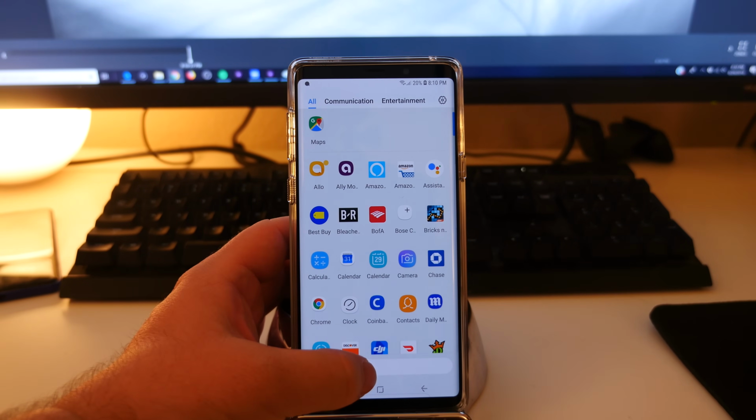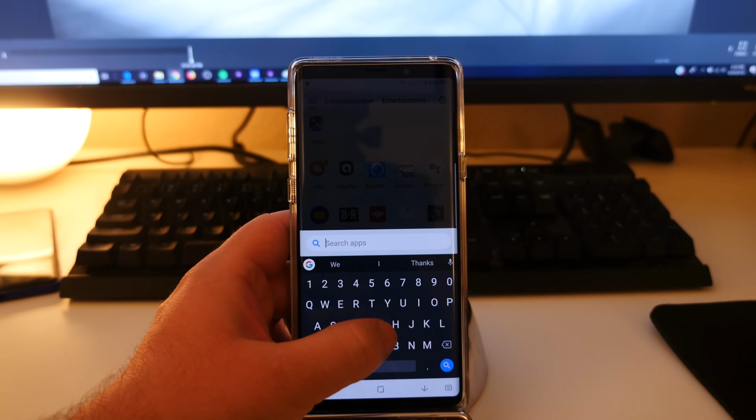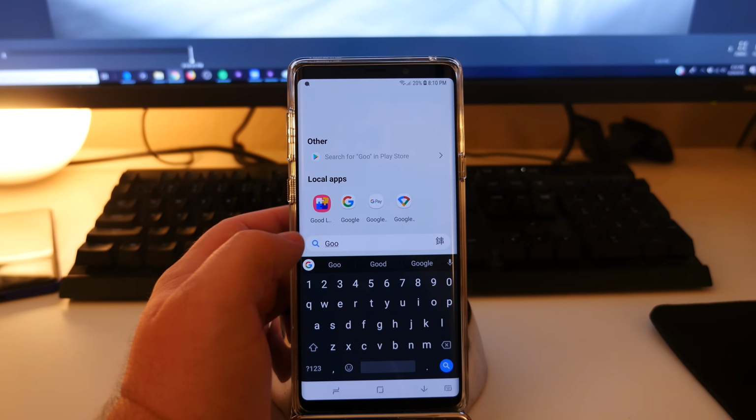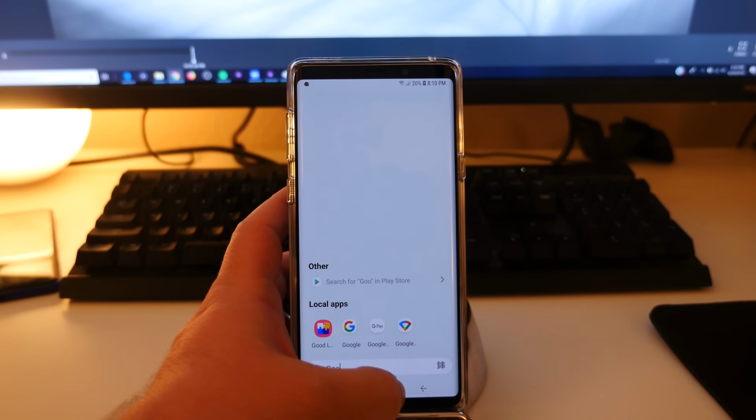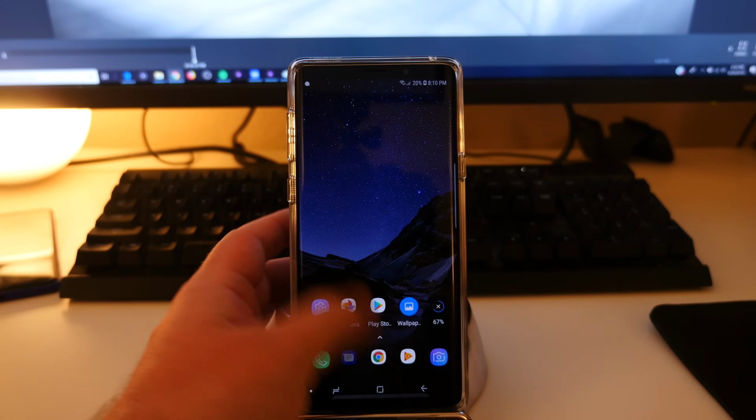And they go up and down, vertical. You can search for apps in here. So if you wanted to search for anything that said Google in it, or G-O-O, it's going to show you that. So it's very fast and fluid. I like that part. It's very simple.